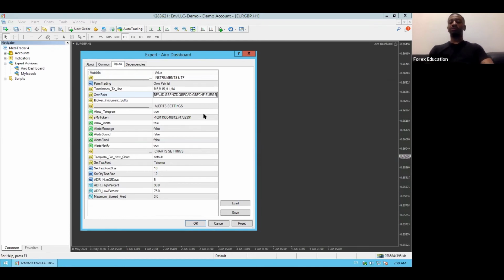EURGBP, all caps, no space, comma. EURAUD, all caps, no space, comma. EURJPY, all caps, no space, comma. All right. And then lastly is EURNZD. So that's the Euro Great Britain pound, the Euro Aussie dollar, the Euro Japanese yen, the Euro New Zealand dollar. The last one you put is all caps. Don't put a space, and don't put a comma. At the very end, leave it blank.